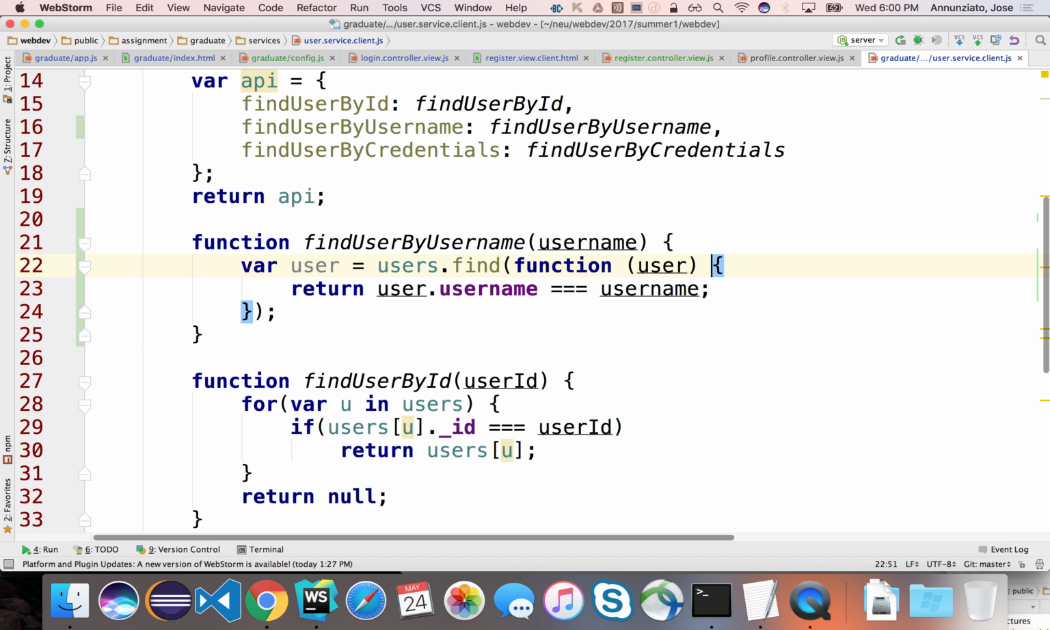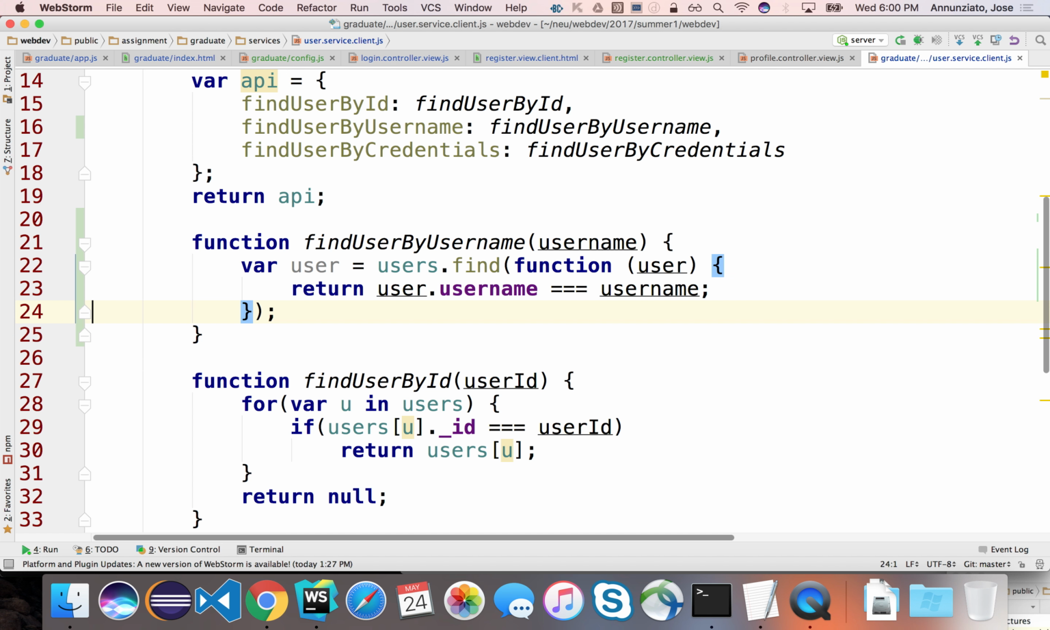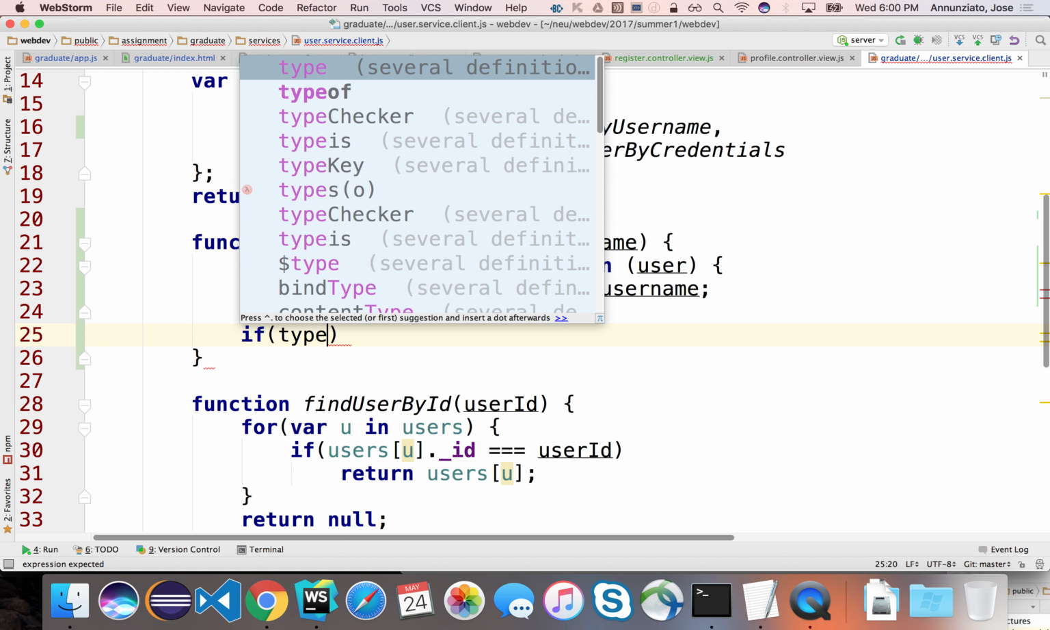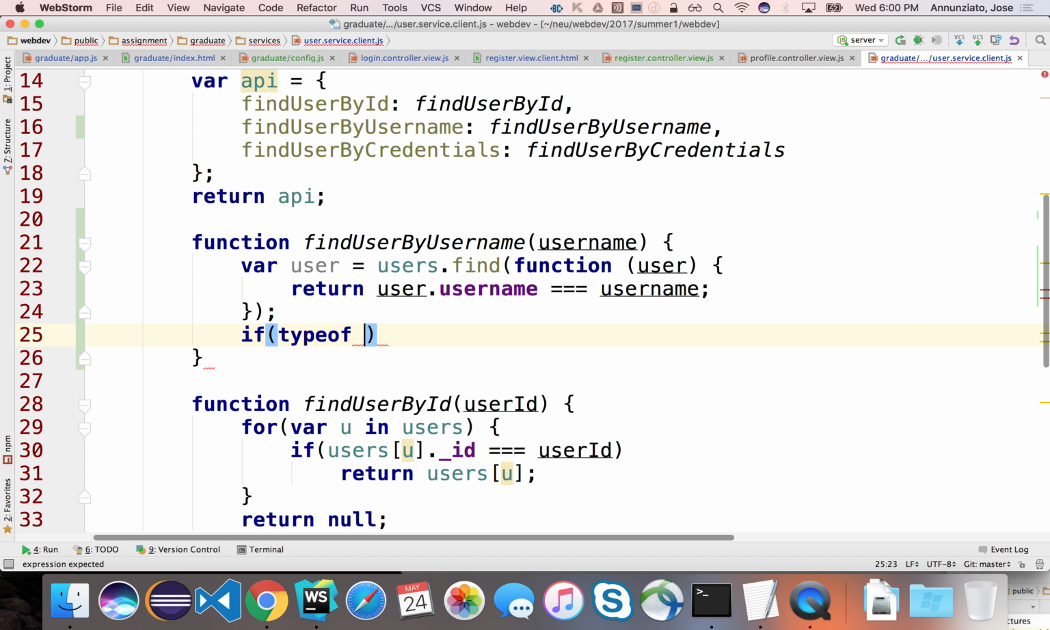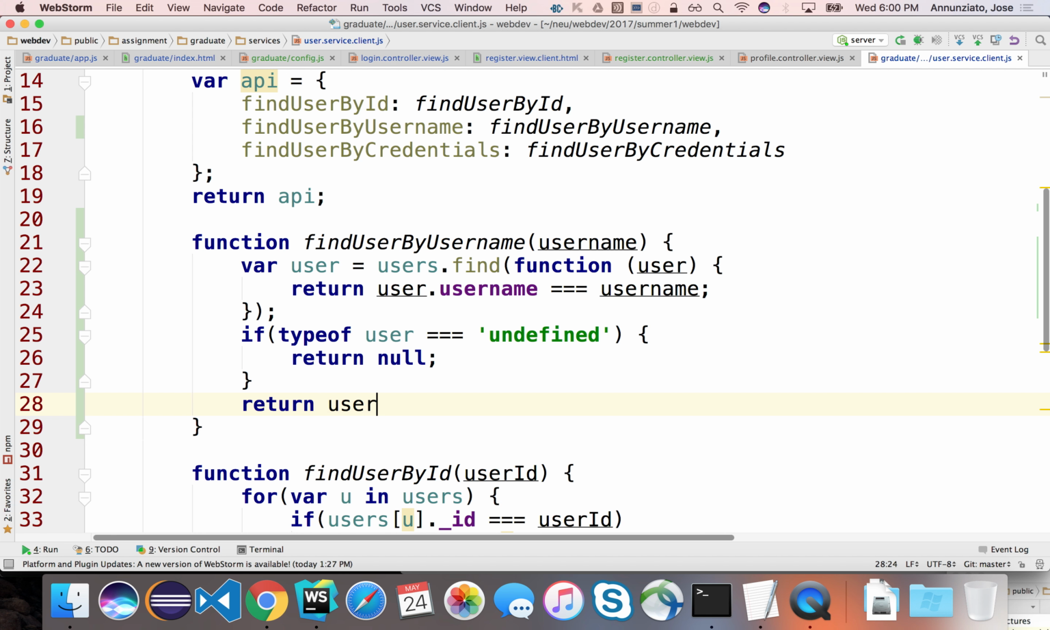Okay. Now this returns either the object or returns undefined. So we need to check to see if this is undefined. Right. To check for undefined, we use typeof. So if the user is of type undefined, we're going to return null. Otherwise, we just return the user object. Make sense? All right.